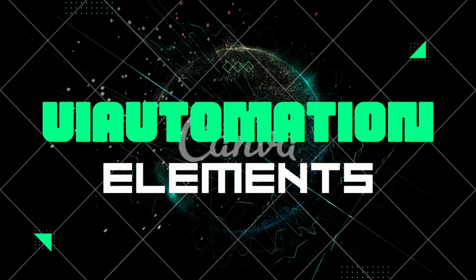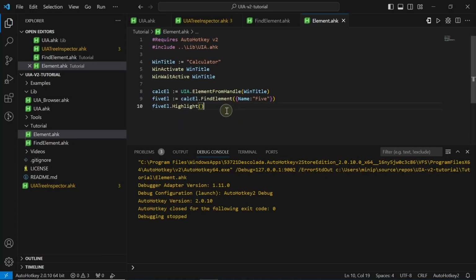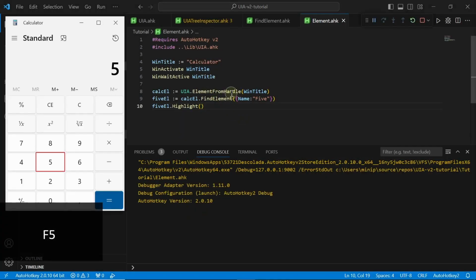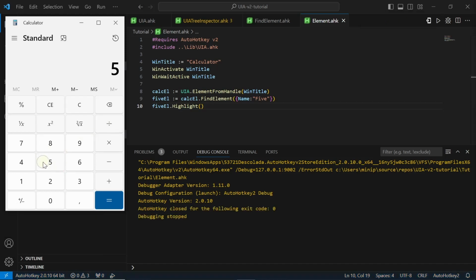Welcome back. In this video, we're finally going to take a look at elements themselves and what we can do with them. So let's jump into VS Code. And here I have again a script that activates the calculator, gets its element and finds the number 5 button.